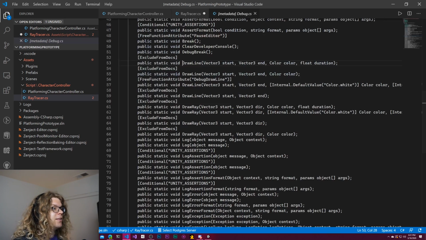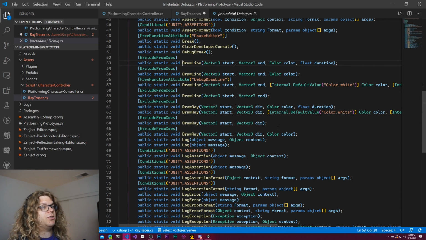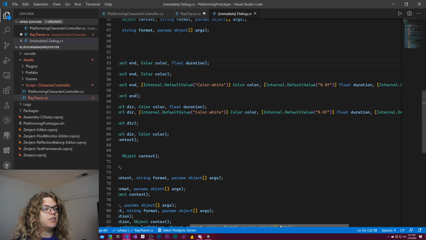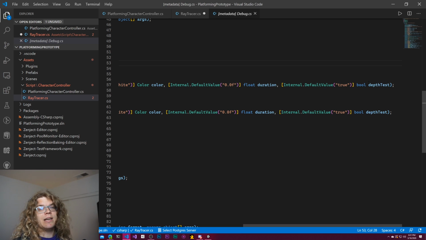If we inspect this function with F12 in Visual Studio Code, we should be able to see all of these functions and all the defaults. This internal default value is going to be Color.white. It has a default duration of 0, and it has a depth test of true, which means if there's something in front of it, it's going to draw more transparent. If you set this depth test to false, it's going to draw on top of everything in your scene, which makes it a lot easier to see, but can be a little bit disorienting if you're not looking for that.